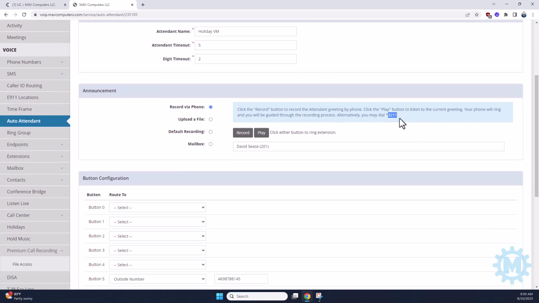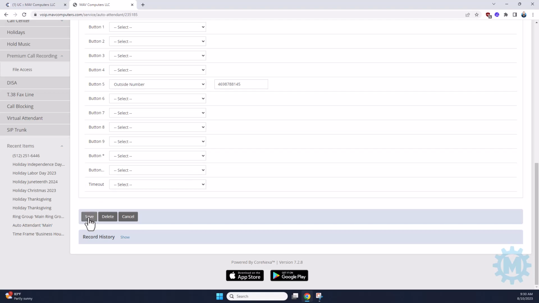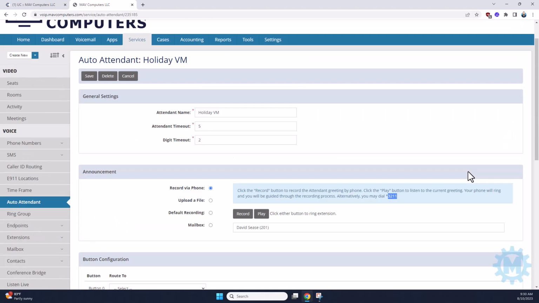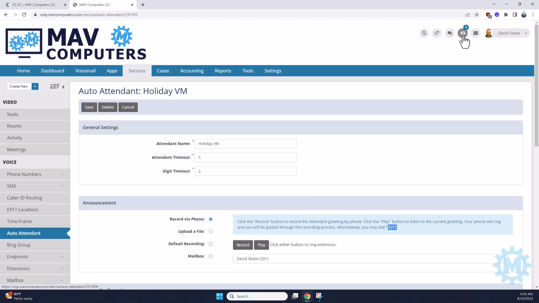Once you record your message, remember to come down here and hit save. Then wait for this icon right here to change. That one will disappear to nothing, and then you know that your auto attendant and your message has been fully saved.